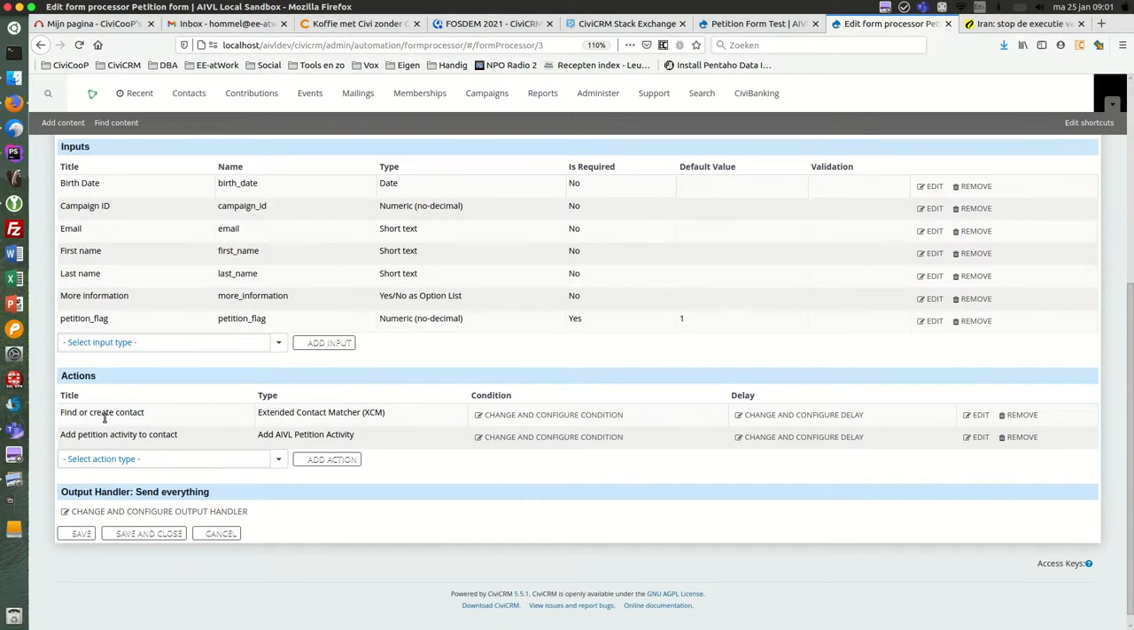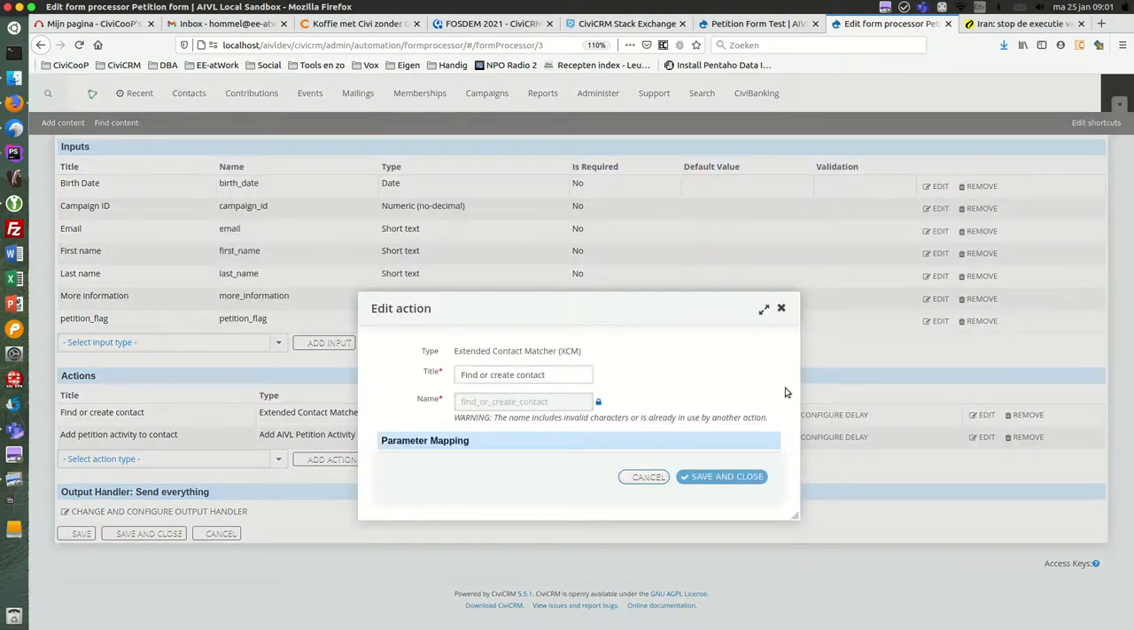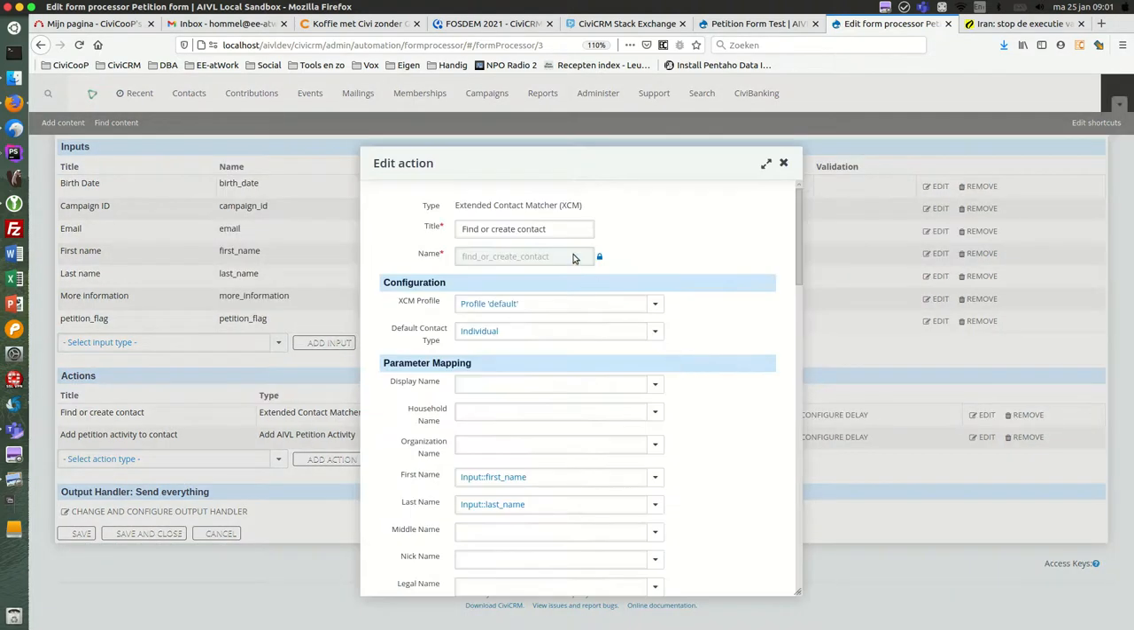In the next section, I have actions where I can specify what I expect to do with my form data. So the first thing I need to do is find or create a contact, which is an action that comes with the extended contact matcher extension, the XCM extension. In that action, I can specify which XCM profile I expect to use.